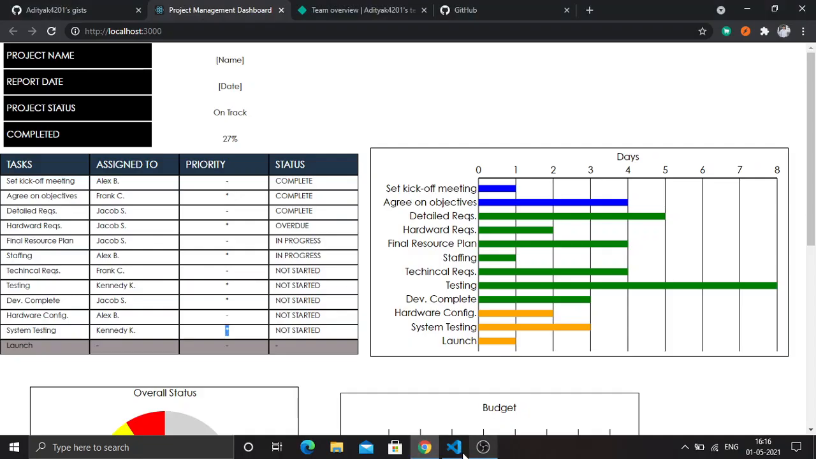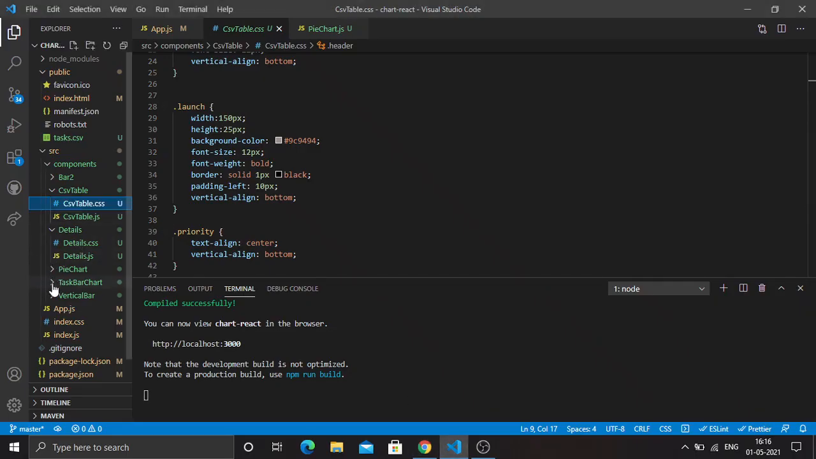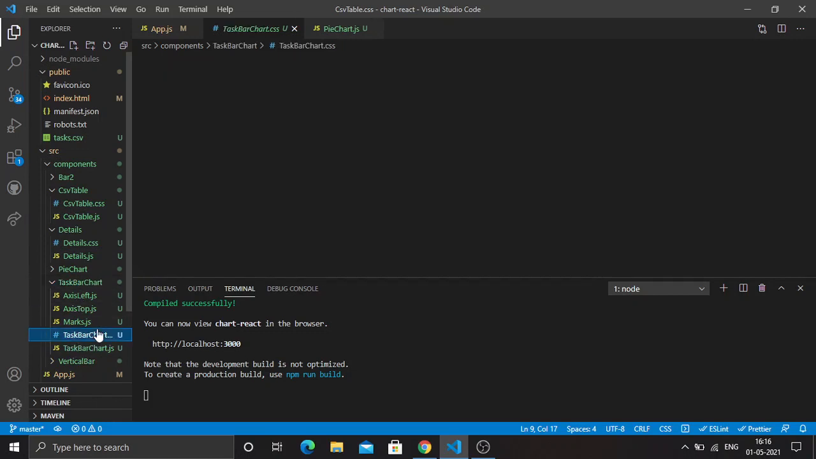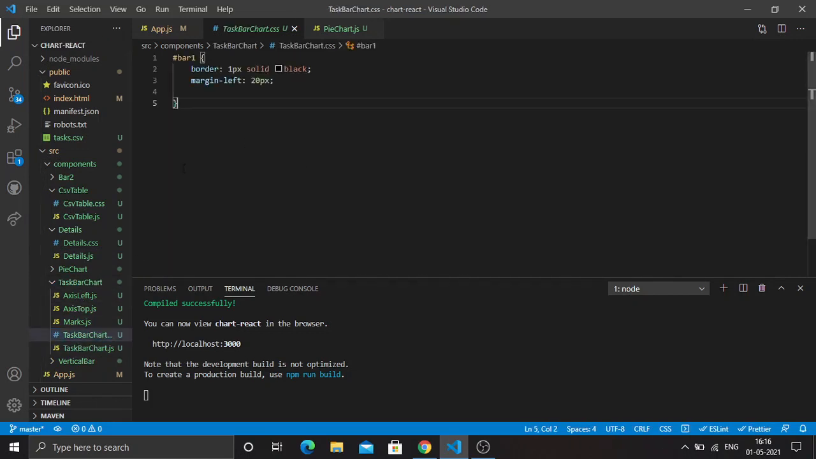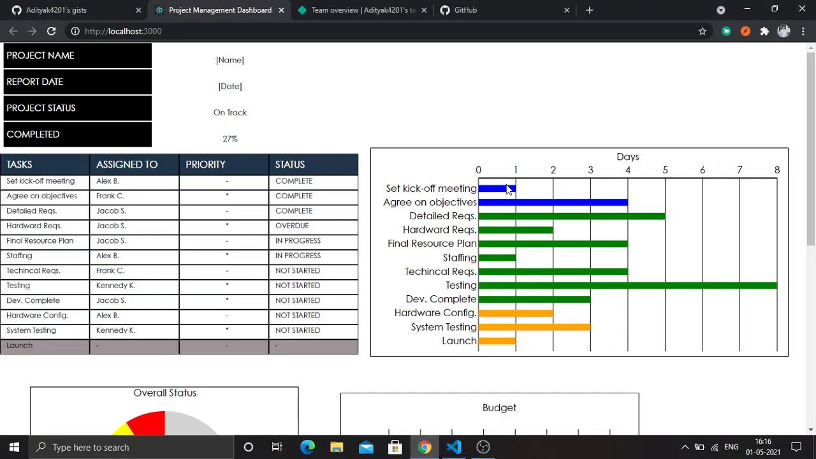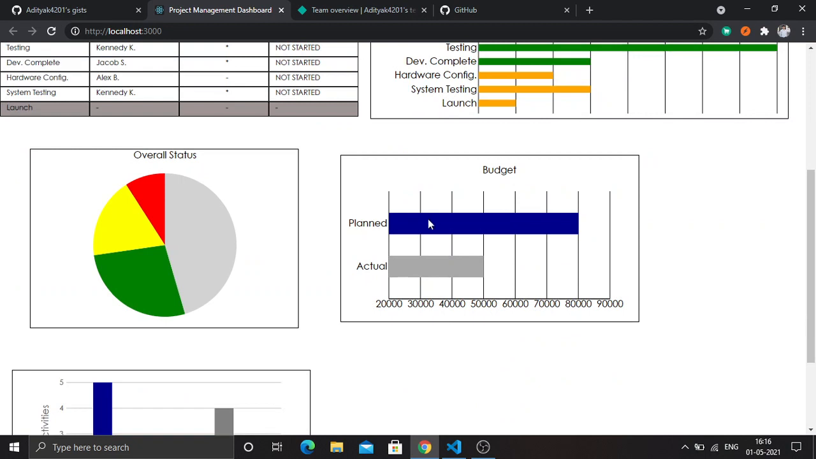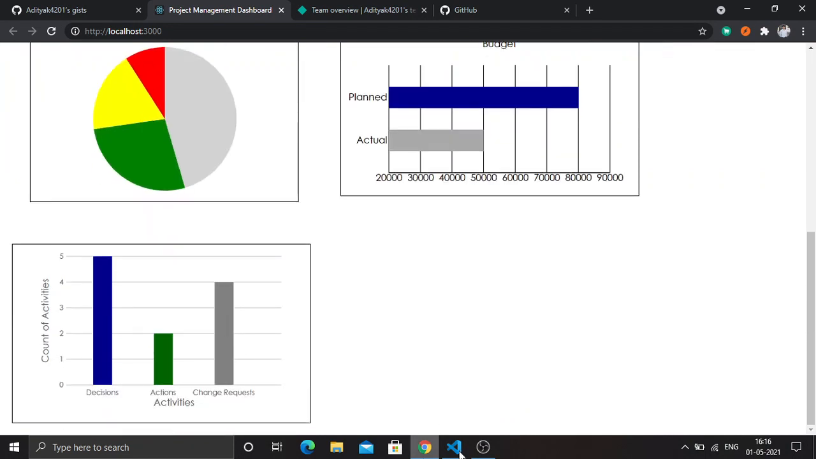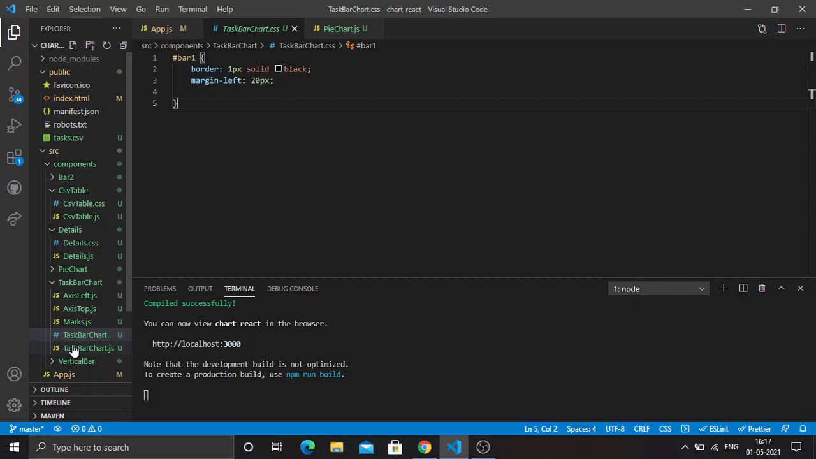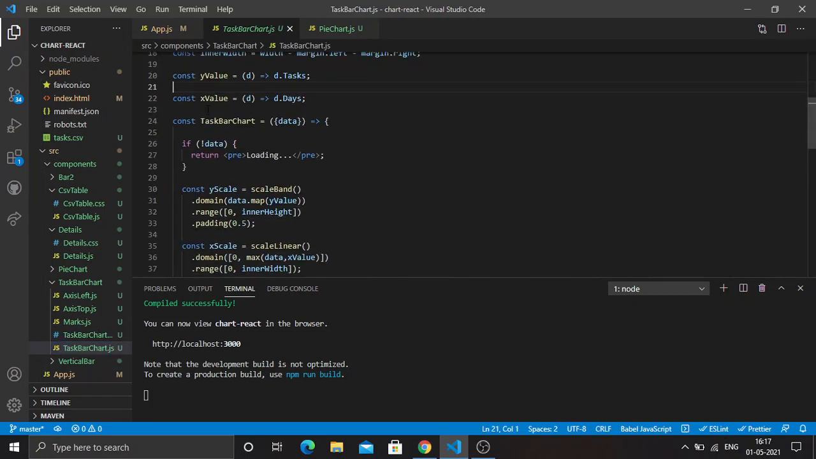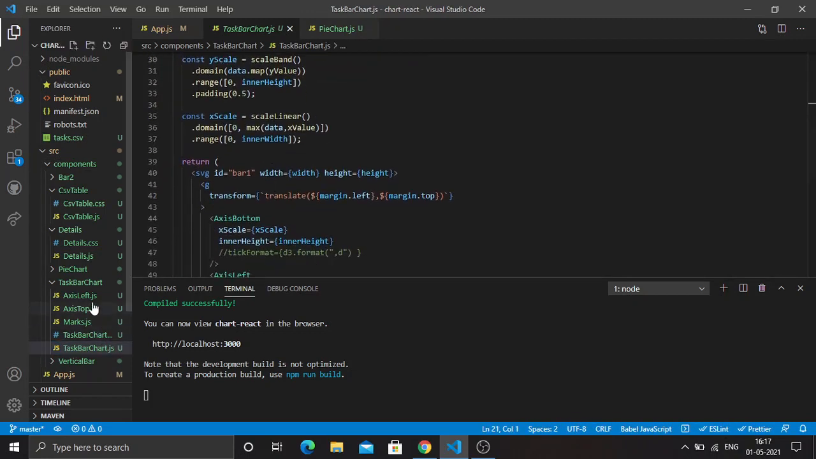Then the third component is the task bar chart. So now all the charts, I have created all the four charts as four JS files. One is of axis, two are of axis, one is of axis left or axis top or bottom depending on the chart, and then one is the marks. Marks are these horizontal or vertical lines, and the task bar, and the main file, which calls all the components, all the JS files.